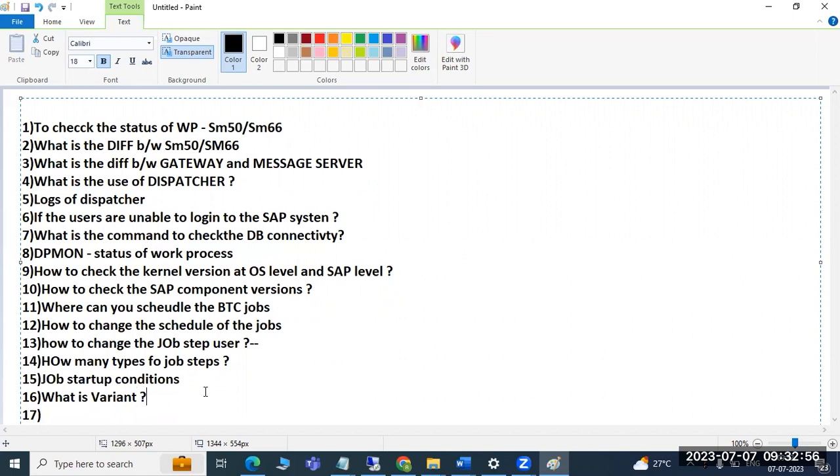Suppose while riding your bike, you have the brakes and clutch, which control your speed limit and everything. Here also the job is running, so there are limitations we have to set: how much, where to delete, what to update. The variant controls this, meaning the variant is the runtime input of the job. Some programs do not require it, and some programs require it.